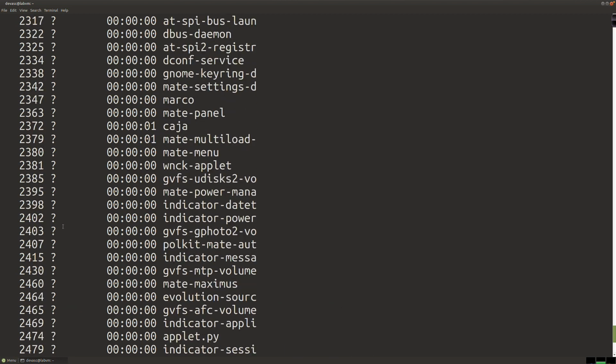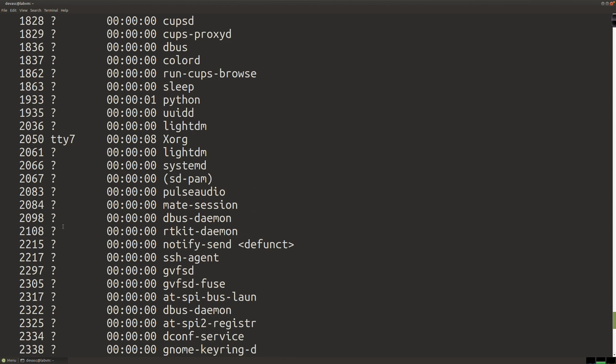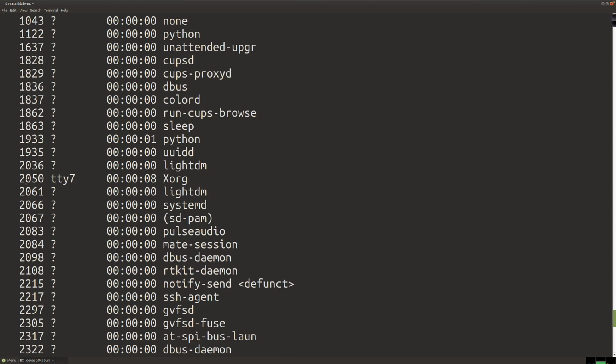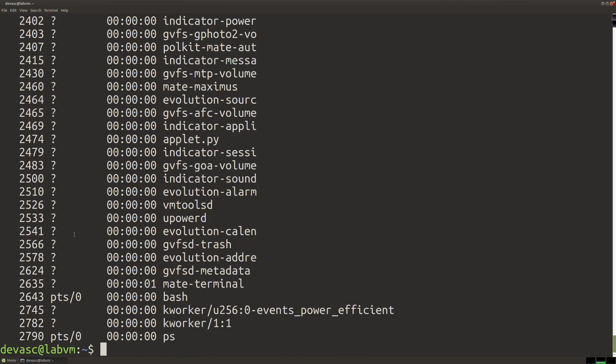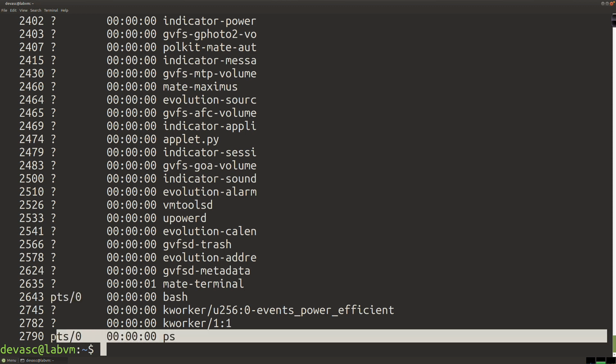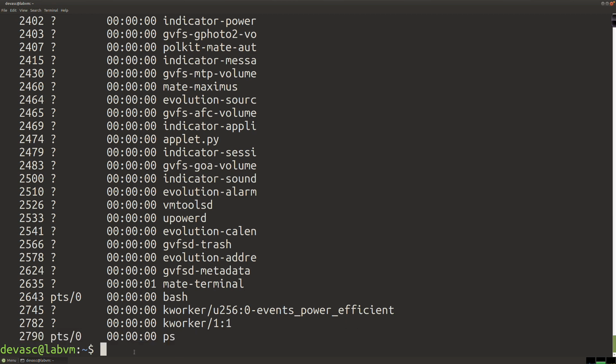Now you'll notice the question mark here, and this is for the virtual terminal, or I should say the terminal on which the process is running. The question mark means that it's not actually running in a terminal, but that it's running in the background. So here you can see pts/0 and then pts/0, and so that is what I was running my process on.